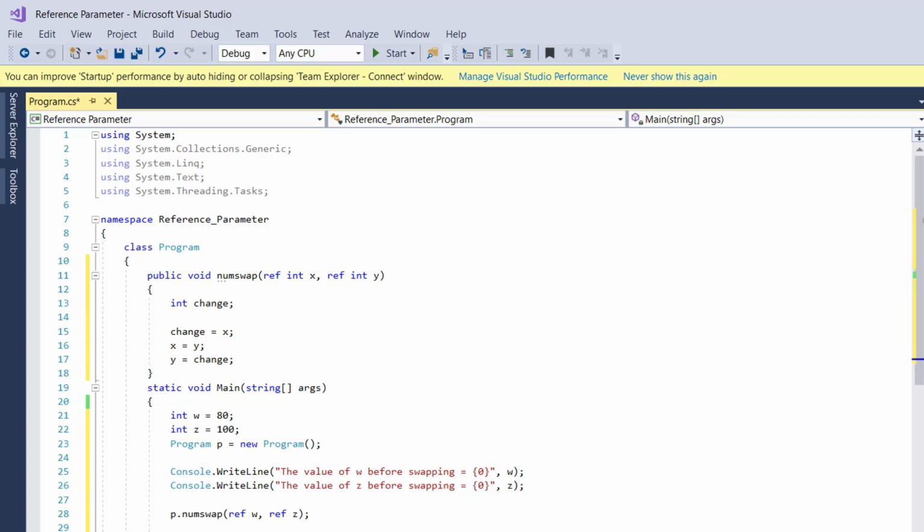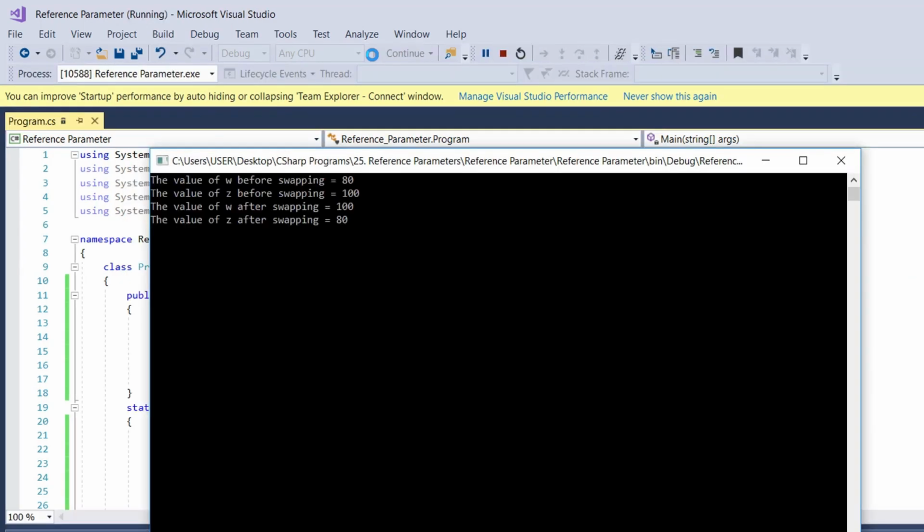Now we need the console to stay steady, so use Console.ReadKey with a semicolon. If we run this code, I believe it's going to work out fine, and everything will swap smoothly. Right now you can see the value of w before swapping is 80 and the value of z before swapping is 100, and the value of w after swapping is now 100, and z is vice versa. Can you see that? You can see that they were swapped.